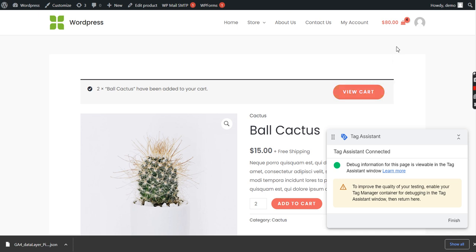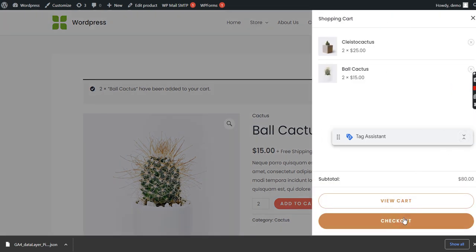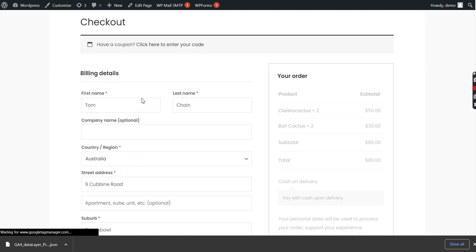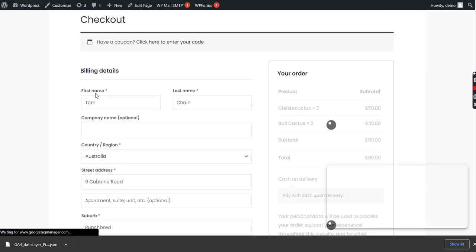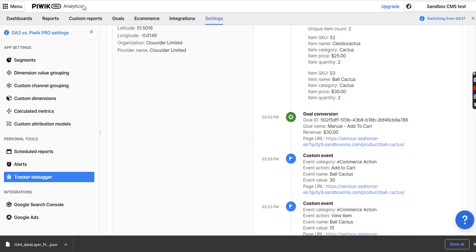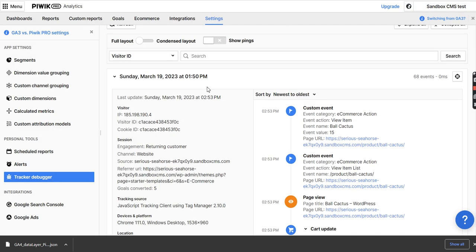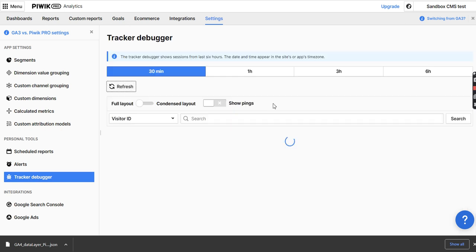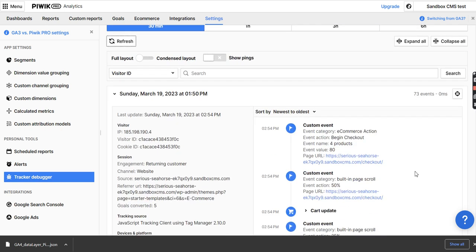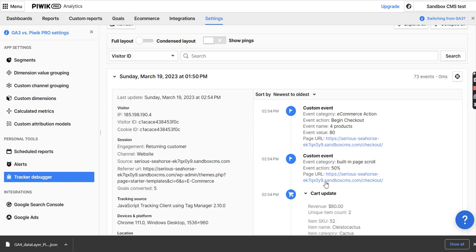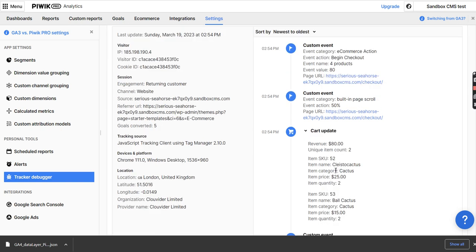So when I go to checkout, let me just go to checkout straight. I don't want to go to the view cart. And from the checkout, I should have a cart update event. It's loading. Okay, it's done. And if I refresh, you see a cart update event and a begin checkout event also. You can see the begin checkout. This is a cart update: four items, but two unique items.